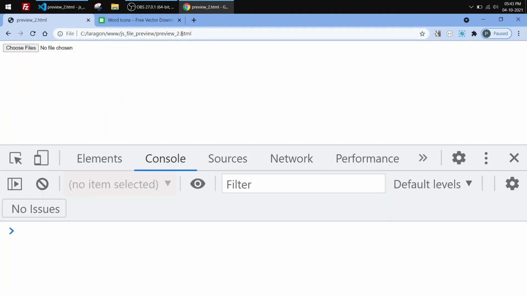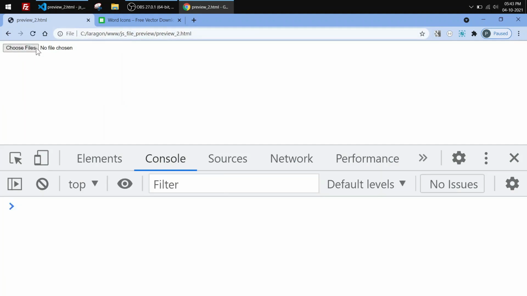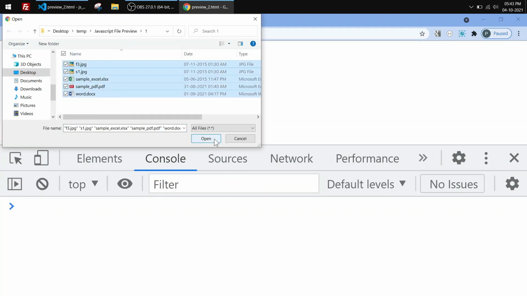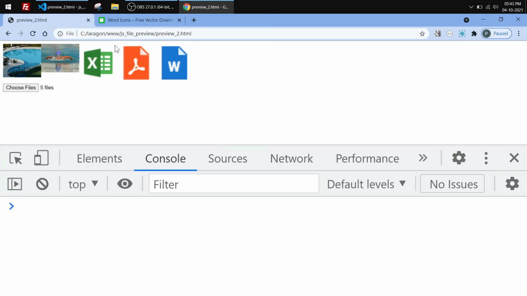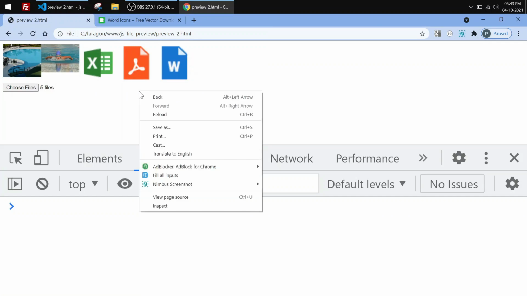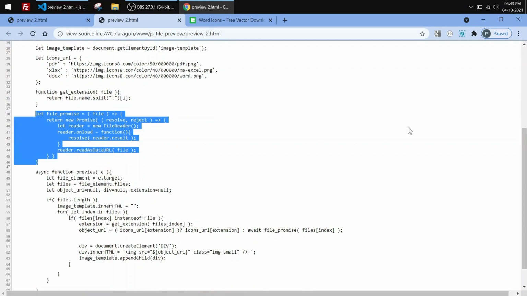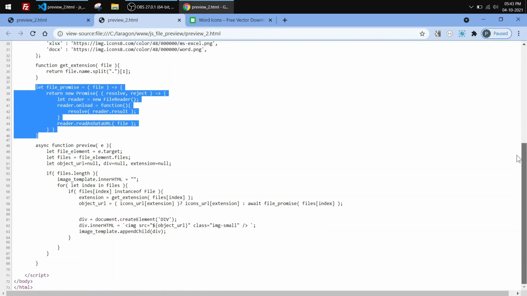I will open the file now. Now I'll try to upload all the files at once. You can see all the functionality is working as it used to work before also. If I go to view page source, you can find a promise function here.